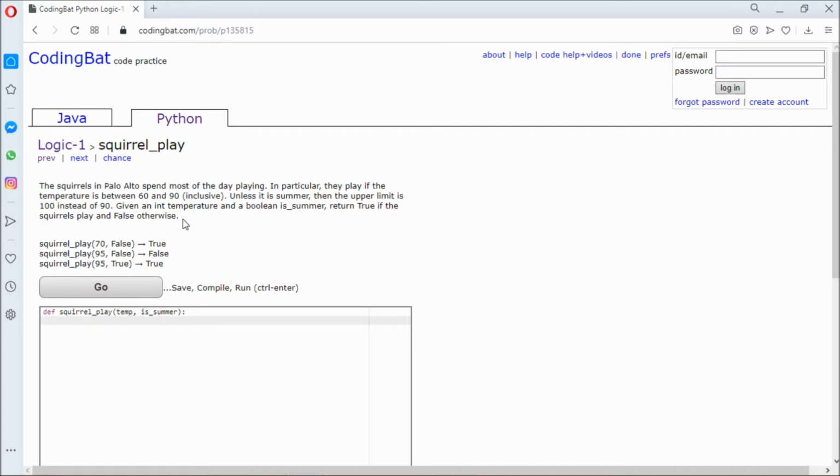Okay, so first thing first, we have to check if it is summer. If it is summer, then we have to check the temperature, or we can do one thing: return temperature greater than or equal to 60 and temperature less than or equal to 90. If it is there, then it will return true. If it is greater than 60 and less than 90, then true, they can play. If any of the statements is false, then they won't be playing.